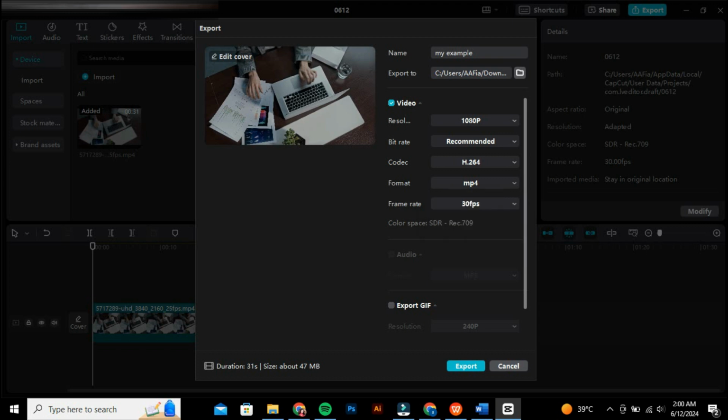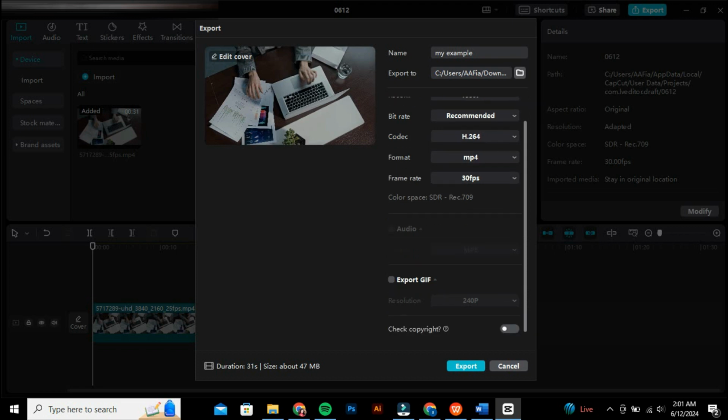As for the frame rate, it's advisable to keep it consistent with your original footage. So, if your video was shot at 30 frames per second, export it at 30 frames per second to maintain smooth playback. You'll also see an option to add a cover, though it's usually not essential and can be skipped unless you specifically need it for your video.